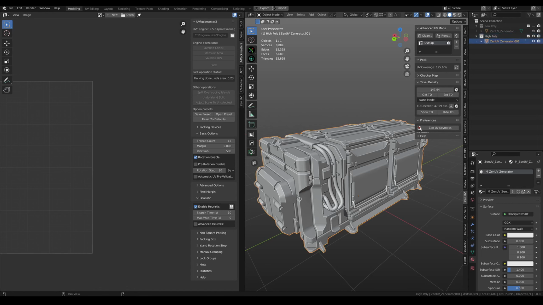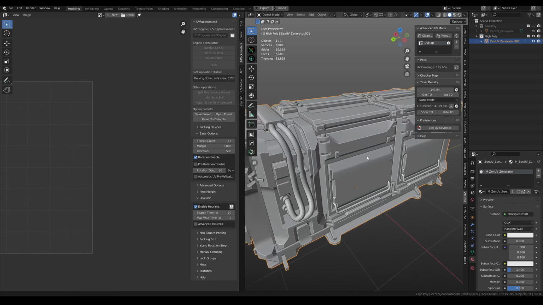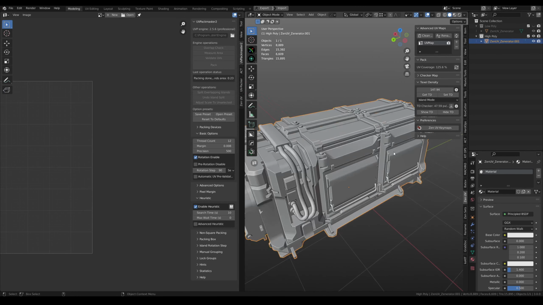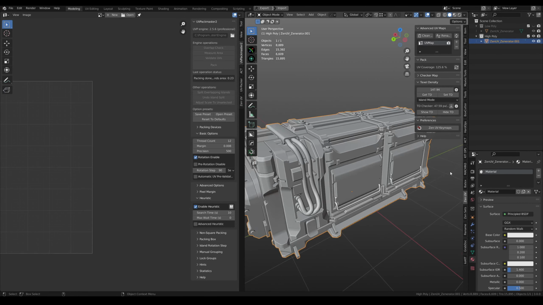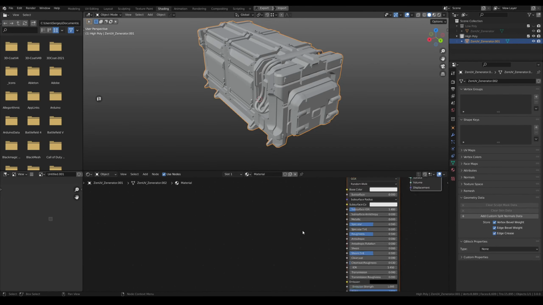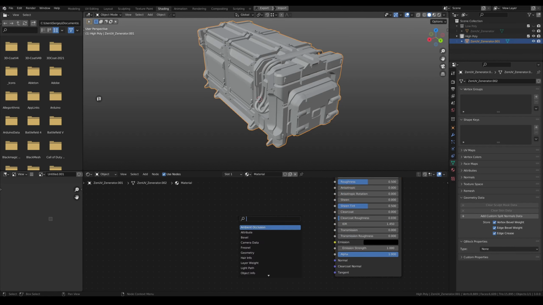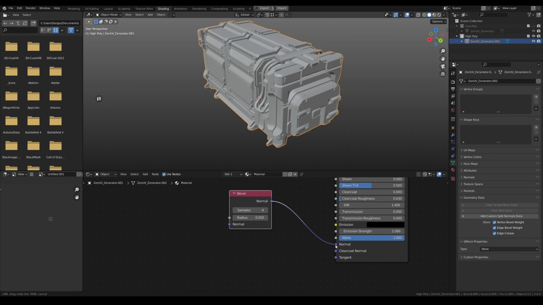This one we can hide. And what we need to do is create a completely new material for it. Let's call it material. The next step will be to go to shading. We have this material, and we need to add a bevel node to our normal.